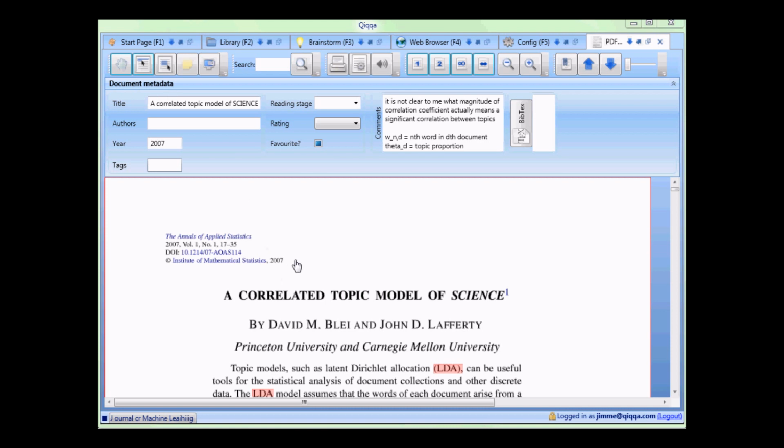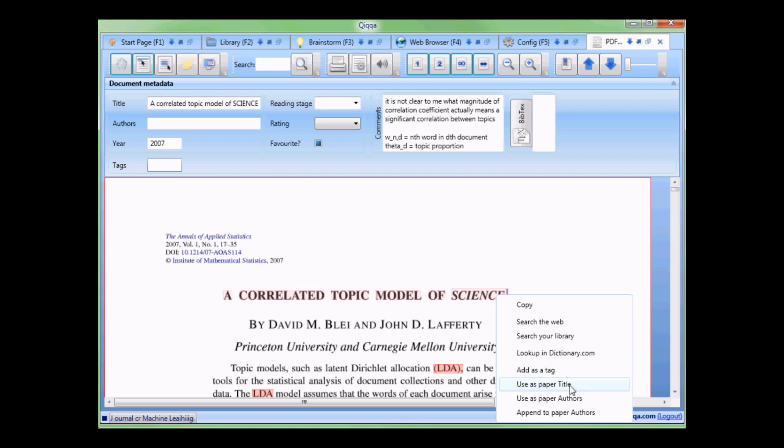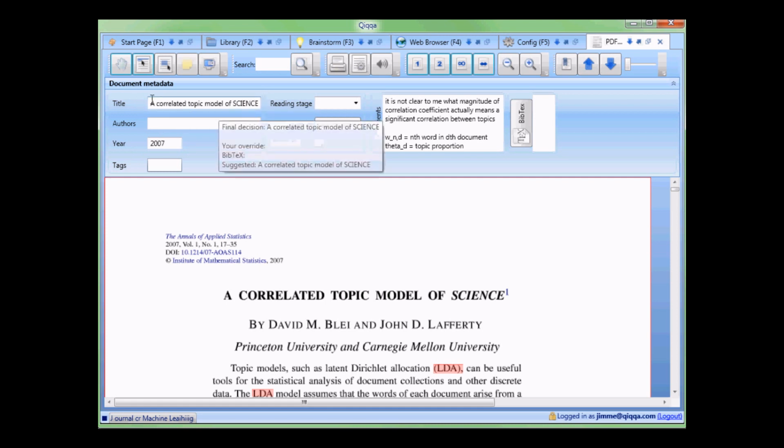Qiqqa automatically will find the titles of your papers either by searching the underlying metadata inside the PDF, perhaps the author of that PDF added a title to the document. If he hadn't done that, well then Qiqqa will scan or analyze the front page of the PDF and find the text with the largest writing and use that as the title. Alternatively, if that's failed, you can always select a piece of text, right-click it, and use it as the paper title. Whatever the case, once you have a paper title, we can then turn to the internet to fill out the rest of your metadata.